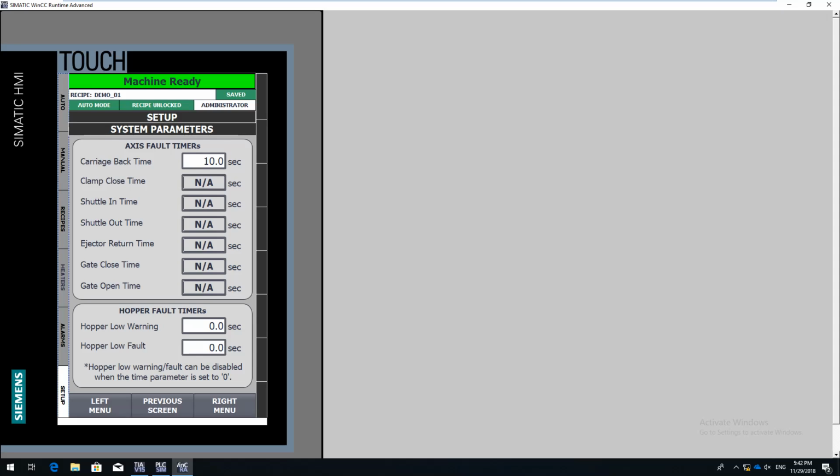Another group is the hopper fault warnings. So you have a warning and a fault. So if the hopper is determined running out of material, and the way we determine that is if we don't really see a positional change out of the injector after so much time, which is defined by these fault timers, you will either get a warning or a fault.